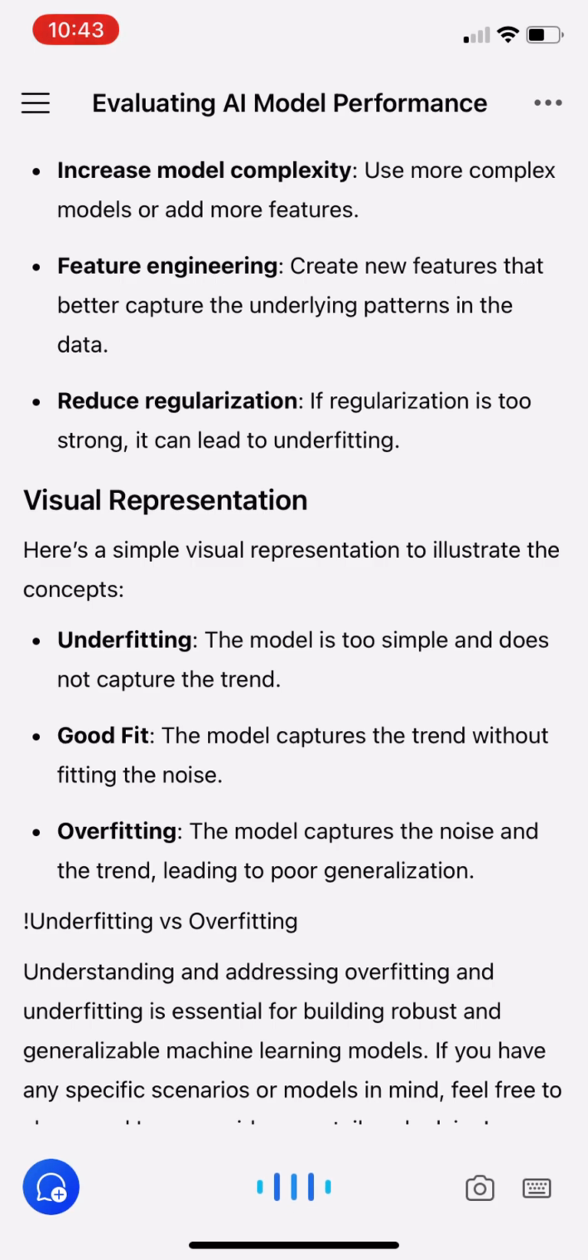Underfitting. The model is too simple and does not capture the trend. Good fit. The model captures the trend without fitting the noise. Overfitting. The model captures the noise and the trend, leading to poor generalization. Understanding and addressing overfitting and underfitting is essential for building robust and generalizable machine learning models.